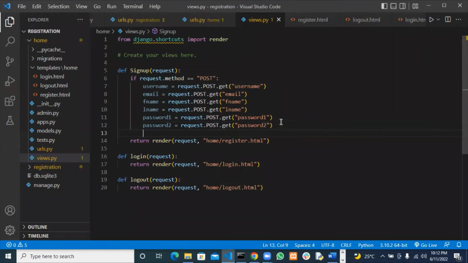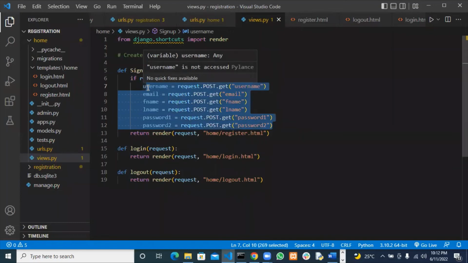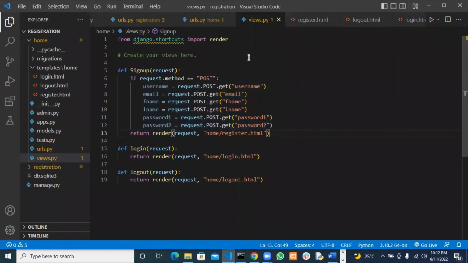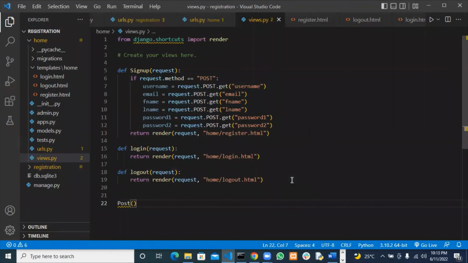So now we've grabbed all those values. The next thing you want to do is create a record. Remember, to add a record to a table, assuming we have a table called post, we call the table name Post, then in brackets the fields and what we want to add to those fields, and then we save. That's how we add a record.